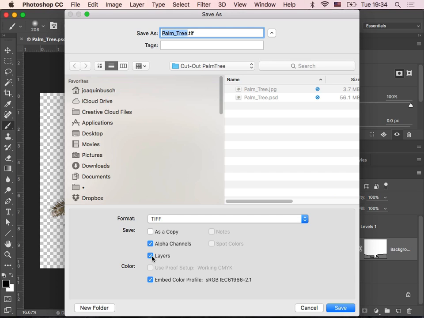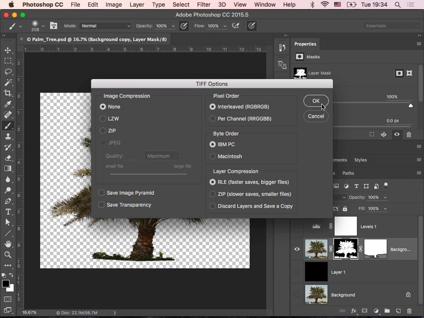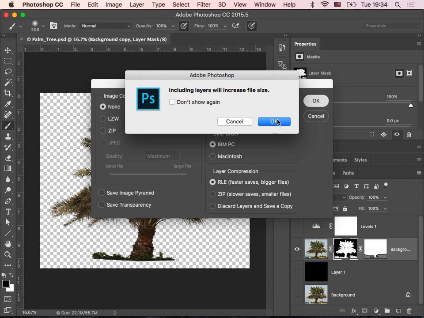ArchiCAD rendering, save as TIFF. You can, because TIFF can save a lot of information. So you can save also the layers and the alpha channels. The alpha channels is this one I created. That's called an alpha channel. A channel which is extra to the normal channels. Let's save it. Okay, no compression, it's important.